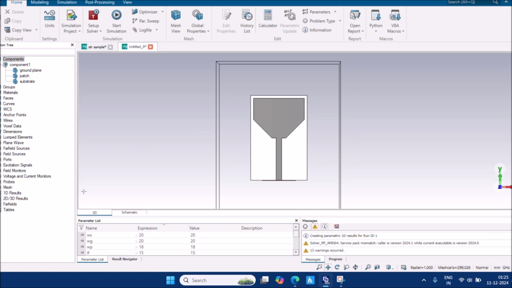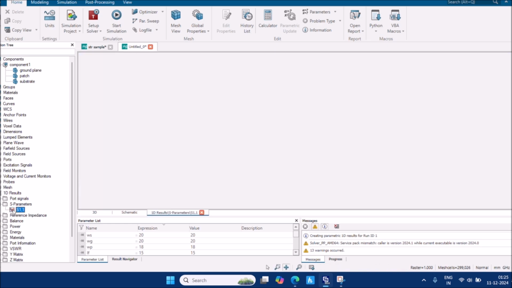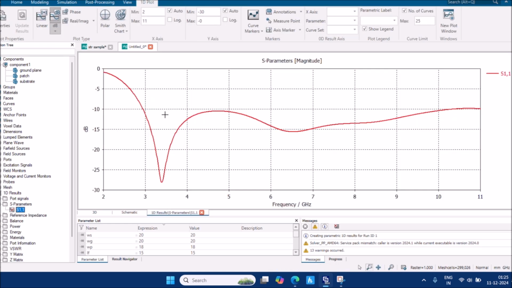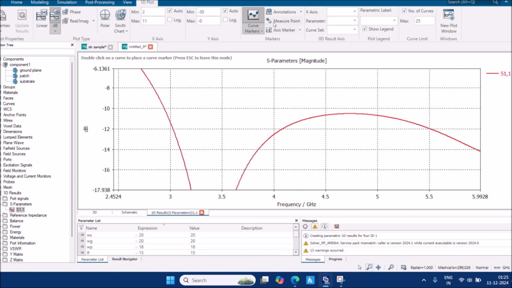We can see the results in the 1D results here, like the S11 parameters. So here we press the 1D result. We can see a lot of things here, and we select the S parameters. We select S11, and we can see the results here. So I'm adding curve markers here. For adding the curve markers, we select the curve markers and add curves. I'm selecting the points here.